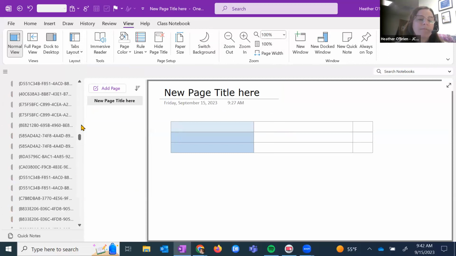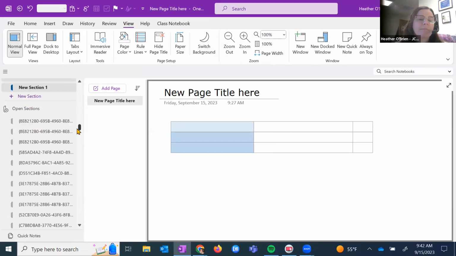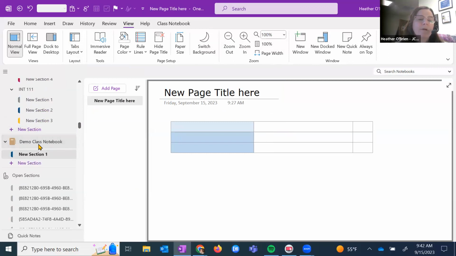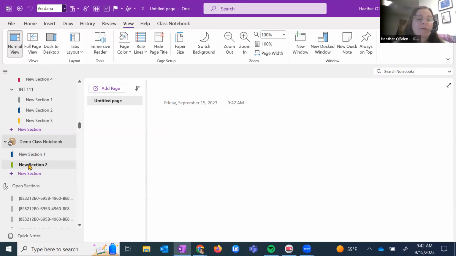So over here, you have your notebook. Underneath it, I have one section and one page. And if I add another section, and if I add another page, it's right here. So the biggest difference is where the add notebook and add page are on your iPad versus the desktop version. They're at the bottoms on the iPad and they're up here at the top on your desktop version.